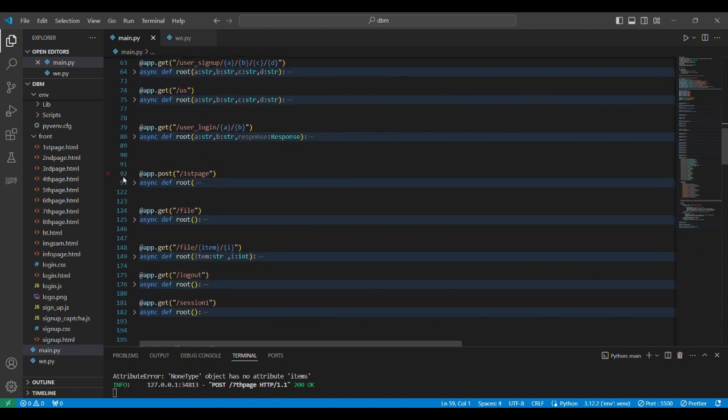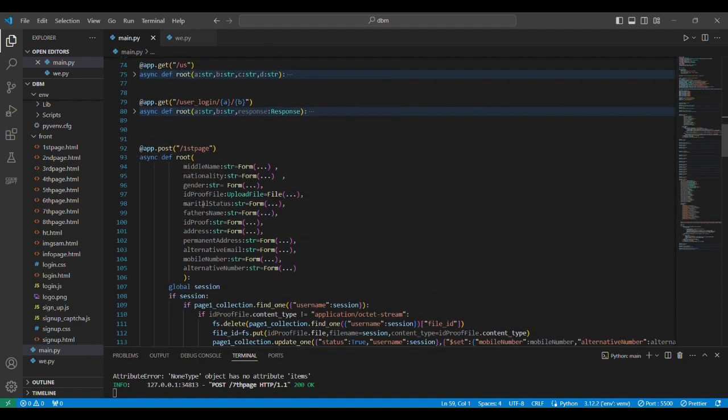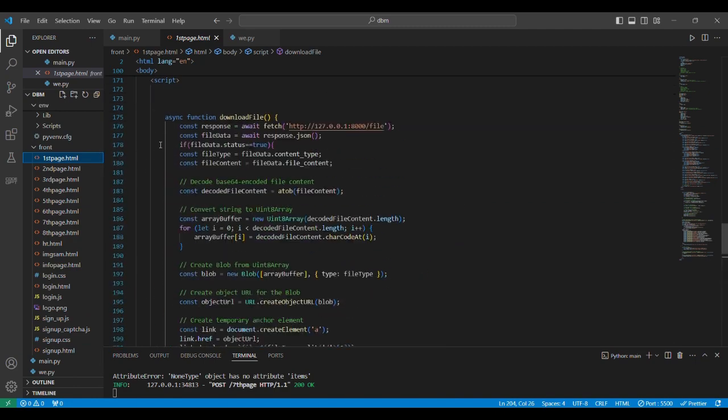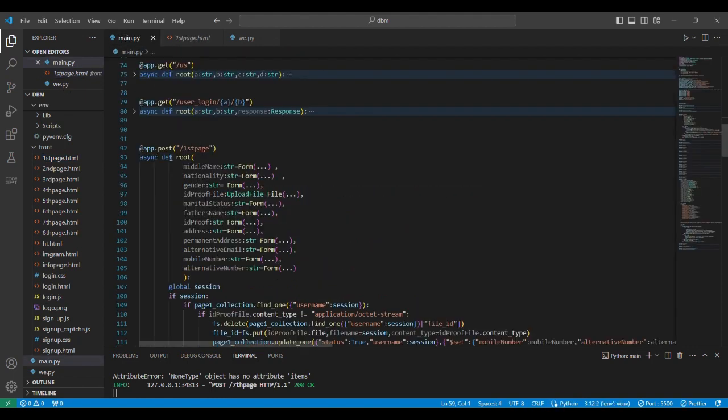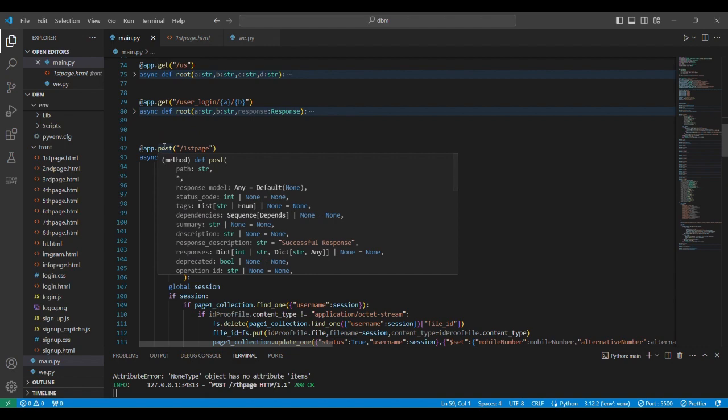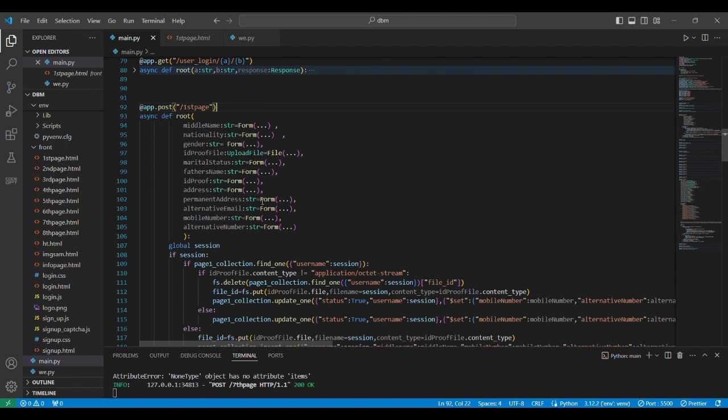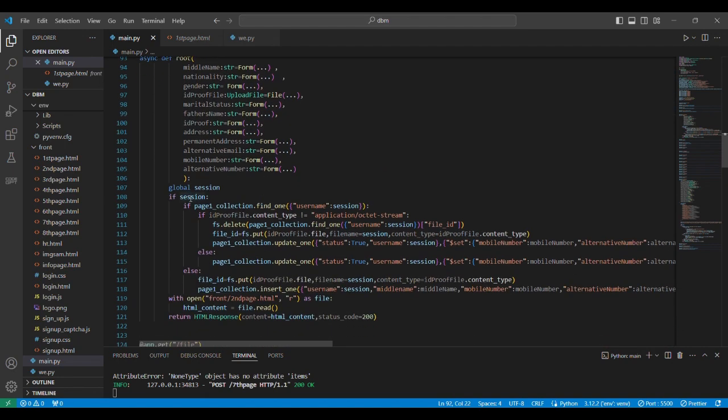Now let's go to the first page. Here we take the data from the form. As you can see, it's sending the data to this link, and it's a post method. And similarly, the route used is a post method, and the same route is used. So this is our data. We are checking if the session is active or not, and then checking if the user data already exists. If it exists, then we are updating it based on this. If it doesn't, then we aren't.